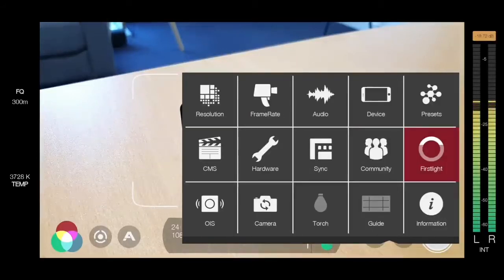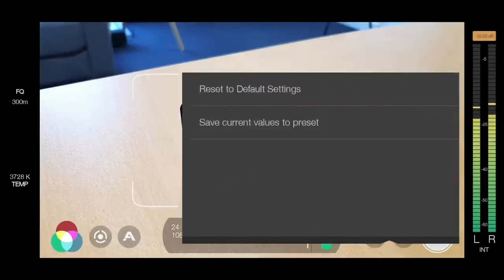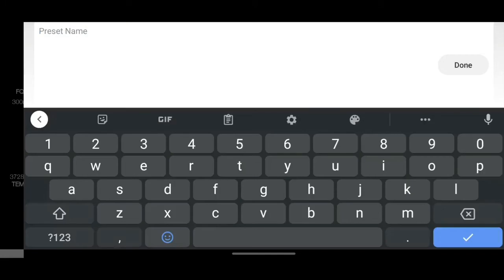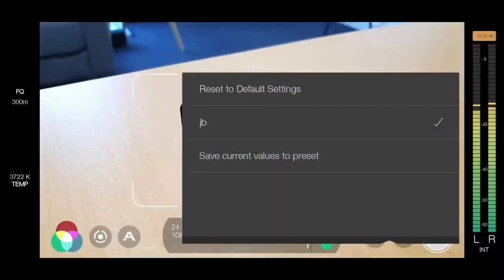Okay, so now that we have most of the things set up for our video, we've got the resolution, frame rate, audio, and everything is all set the way that we'd like it. I'll come over here to presets, and in here, this is where we can actually save a preset based on all of those settings that we have just set up. So let's just go save current values to preset. Let's give it a name, let's call it JB. Done. So now next time I open up this app, I don't have to run through those settings again. I can just open up this profile here, JB, and all of those settings are going to be set there.